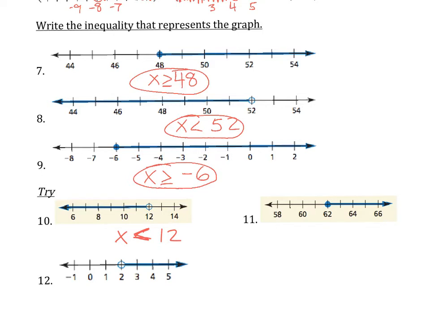On 11, x, oops. Sorry if there was a jump in the video there. Accidentally hit a weird button.